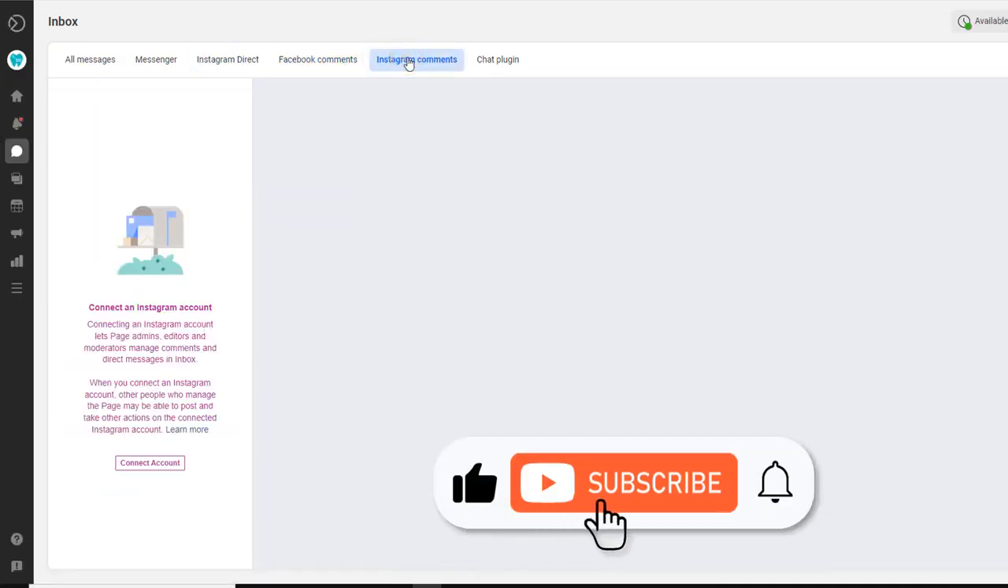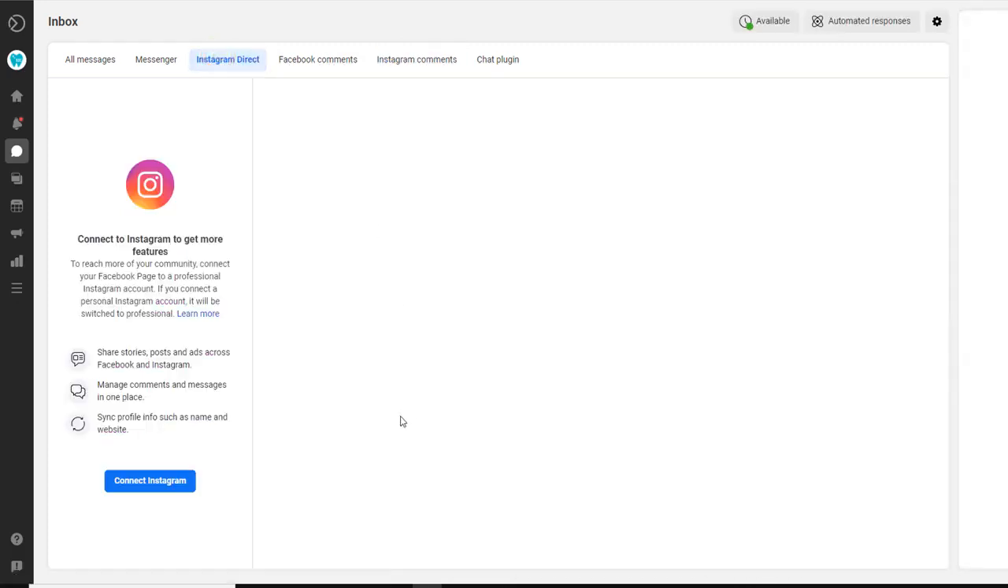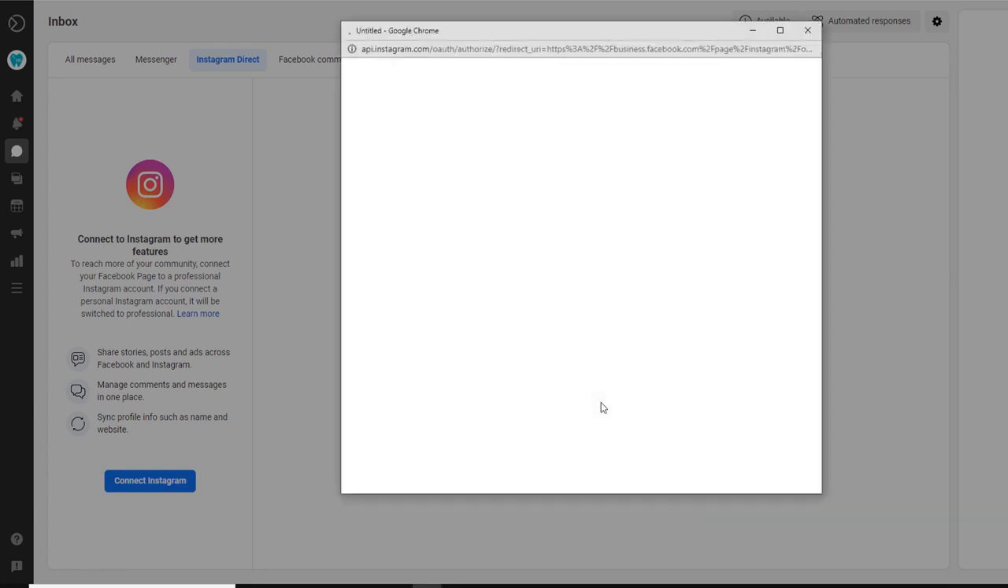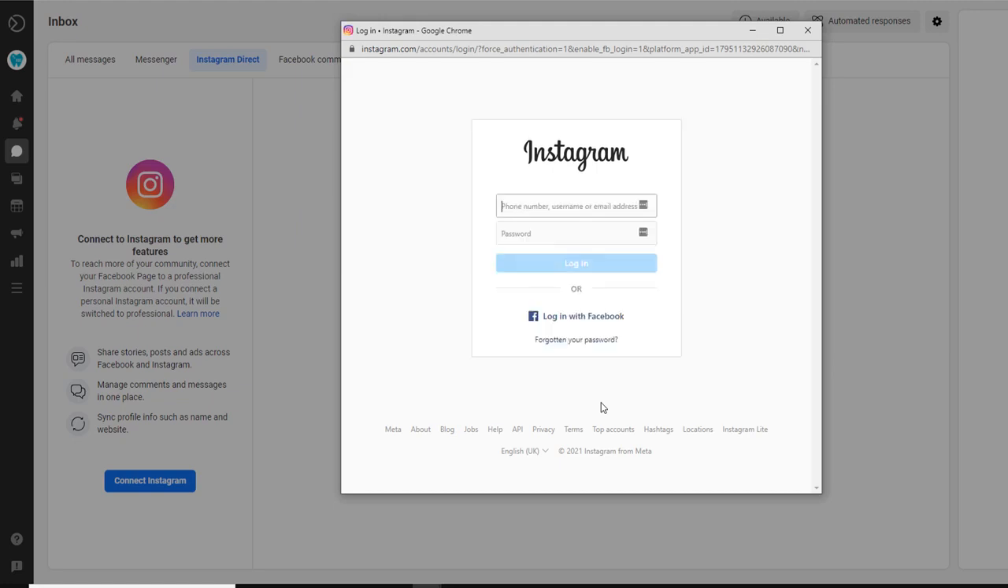You'll need to link up your Facebook business page with your Instagram business account first, which is super simple. You can do this from the Instagram Direct option by clicking on the Connect Instagram button. Log into your Instagram account and follow the process.